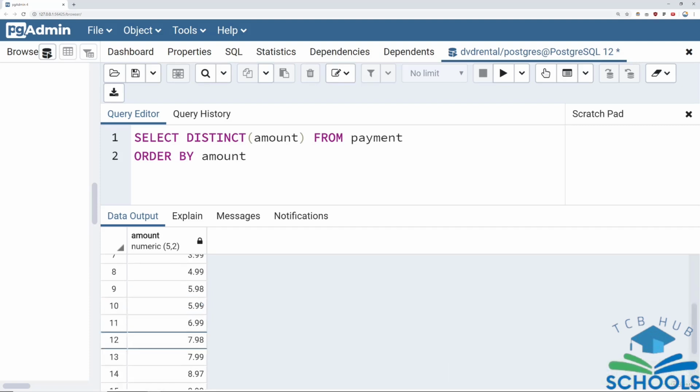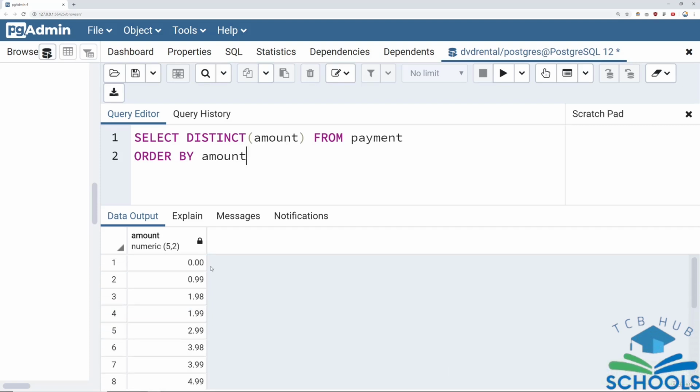So maybe I want to figure out all the orders that happen to be 99 cents, 1.98, and 1.99. So how could I do that? Well, what I could do is select any columns I want, or everything from payment, and then we'll say where the amount is in, and here we'll go ahead and specify 99 cents, 1.98, 1.99. Note here that I'm not using strings or quotes because this is a numeric data type.